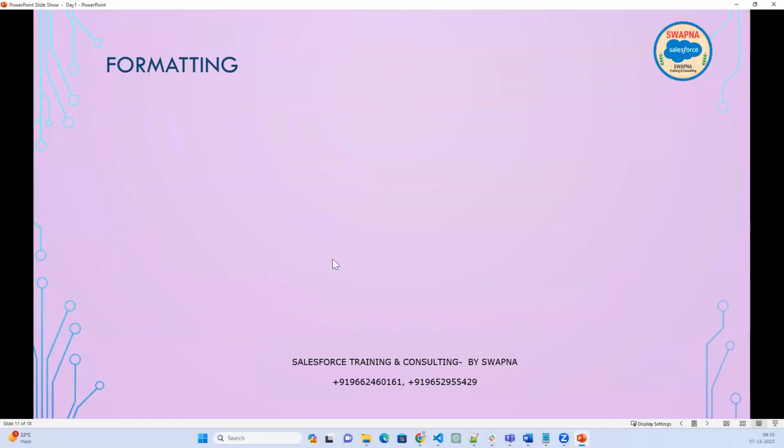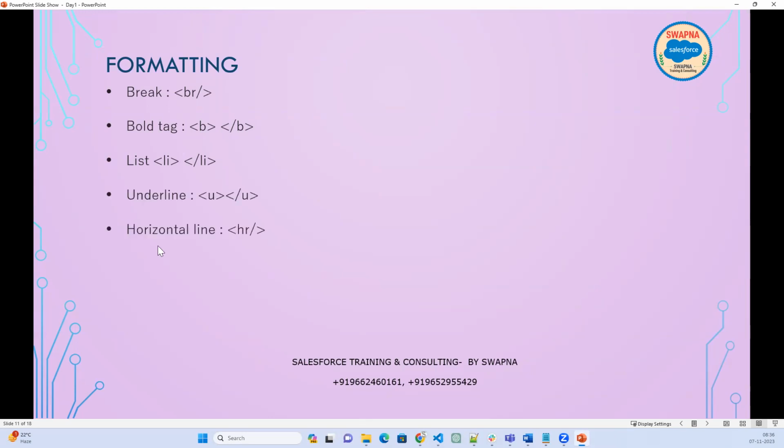So next one is formatting. For formatting, like the break tag which we have already seen, there are a few formatting tags: the break tag, then we have a bold tag, list tags, underline tags, and then the horizontal line. If you want a horizontal line, you can use the HR tag. Similarly, you have the sub tag, subscript, and also superscript tags. Now let's see all these things: break, bold, list, underline, horizontal, subscript, and superscript.